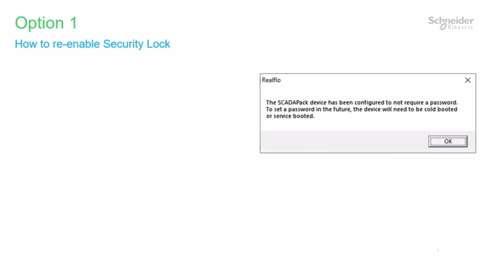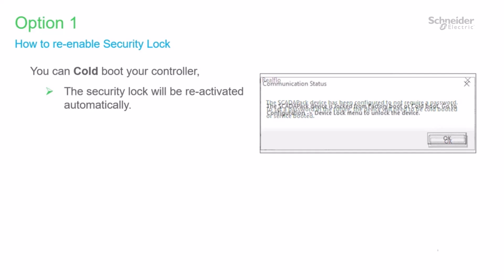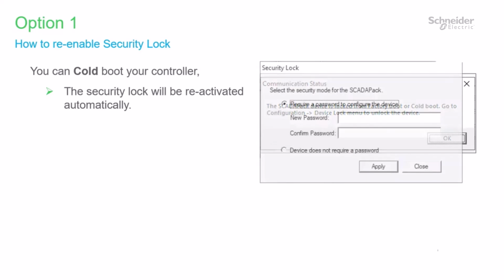Well, if I select the device lock command in Realflo, when it's disabled, it says I don't require a password, and if I want to add one in the future, I need to cold boot or service boot. So if I cold boot the controller, security lock will be reactivated automatically. And if I select any command, it'll say it's locked, and it tells me to go to the device lock menu to unlock it. So that's this dialog here, which we've seen already, and we would select the device does not require a password, or we would lock it.